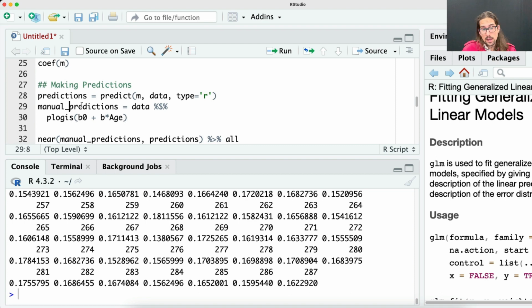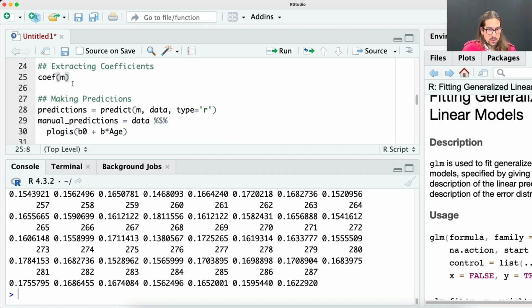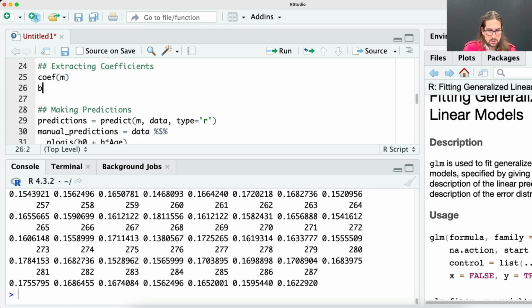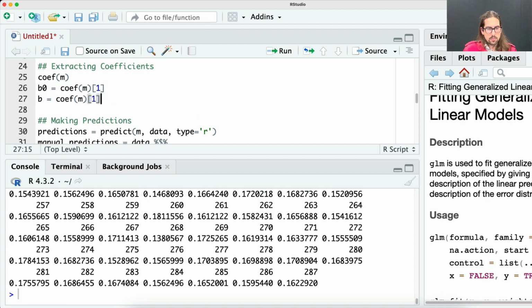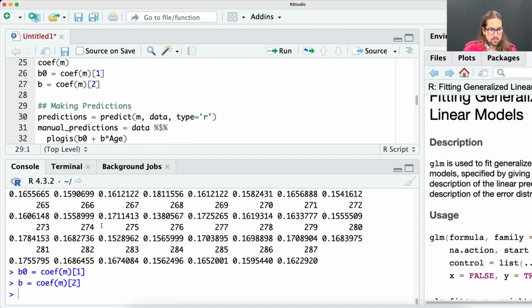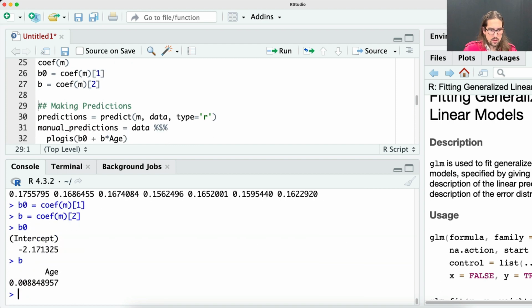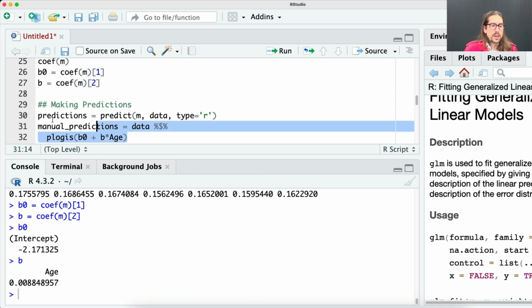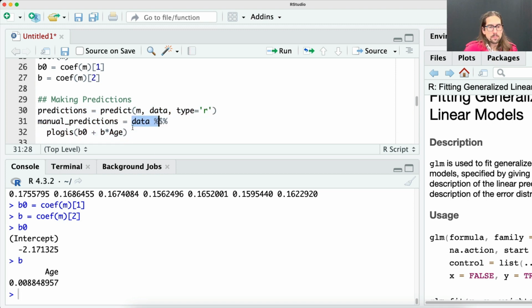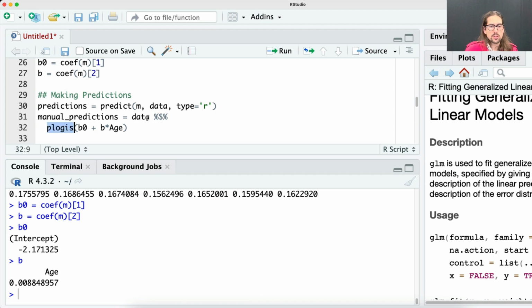So you can compare that to the manual predictions, where here I have, let's say, B0 is equal to coef M. That's the intercept. And then let's get the slope parameter. Okay. And now we can make the predictions manually. So we take the data and we just take age times that slope and then add that to B0. So if we do that, we're going to get the equivalent of doing this without this. And then if we do it with type equals R, that's the same as just putting the plogis around that.